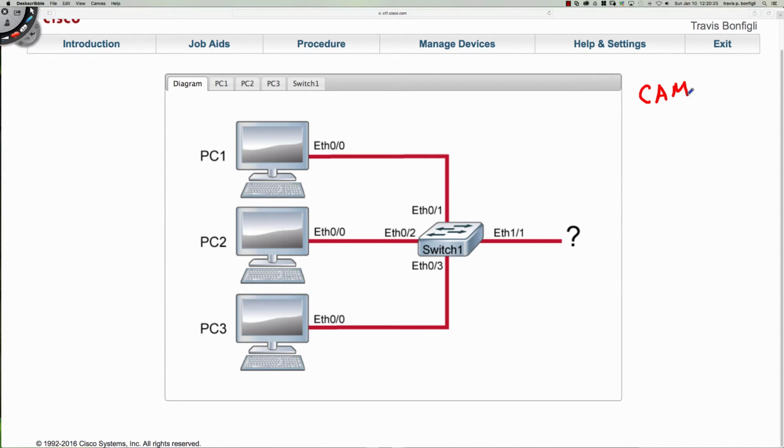Now I'm going to put a couple terms up over here on the right-hand side. The CAM table stands for Content Addressable Memory. There's no pun here that this is backwards, but you'll also, more commonly, hear it referred to as the MAC address table, or the Media Access Control address table, which is the Layer 2 address that we are interested in right now.